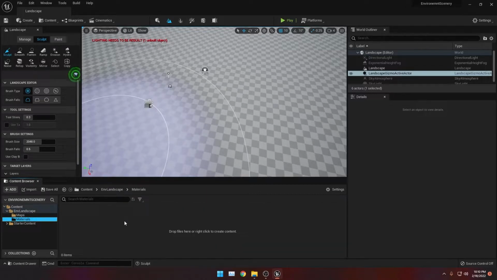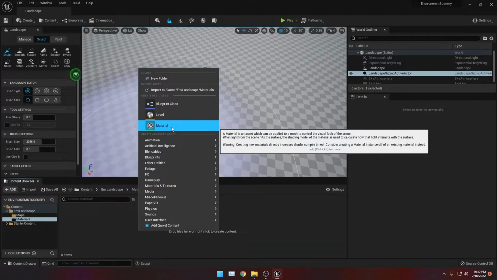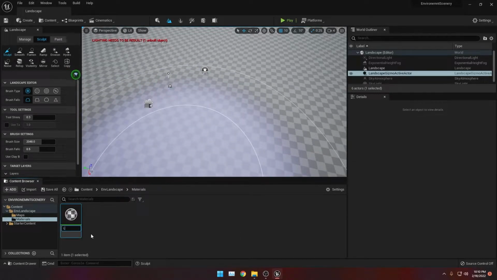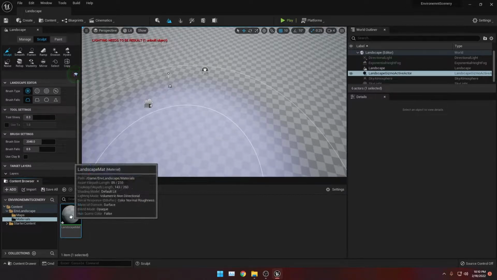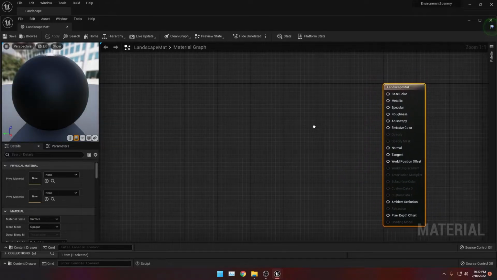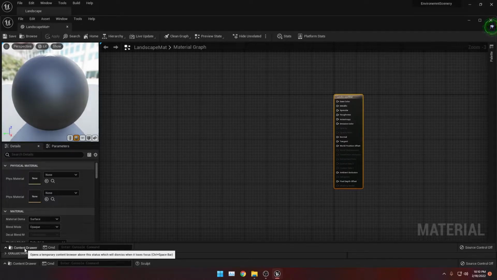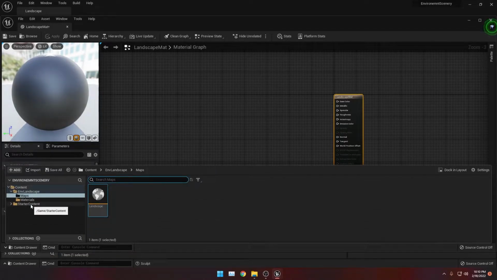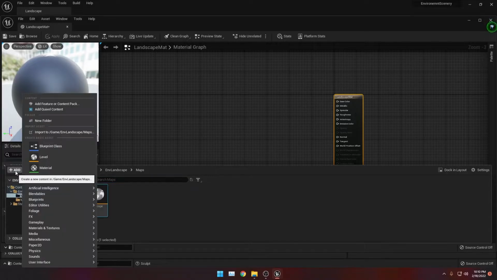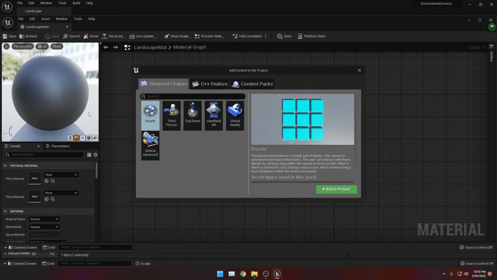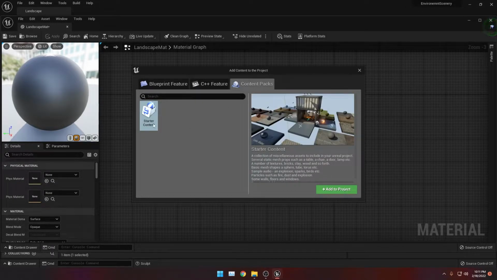And then inside the materials folder, right click and then create a new material. Let's call this landscape layer or matte. Double click the new material, and then inside the new material, open up the content drawer again, and then make sure you have the starter content installed or checked when we started the project. If not, if you don't have it, just click the add and then go to add feature or content pack, and then go to content and then just click starter content, then add to project.